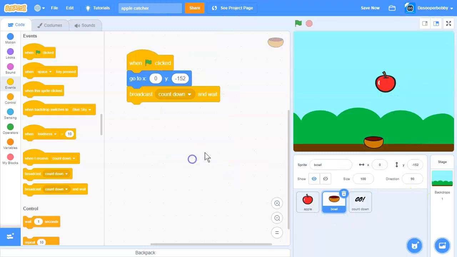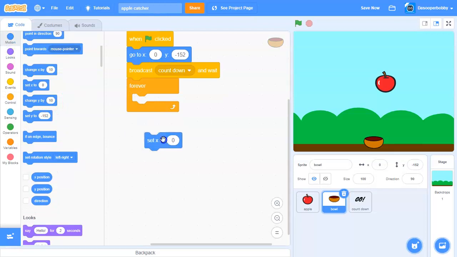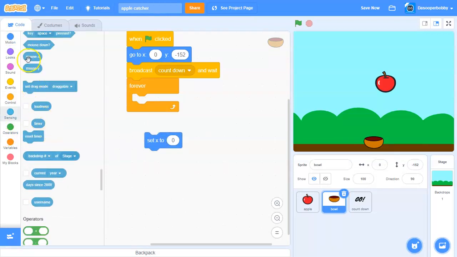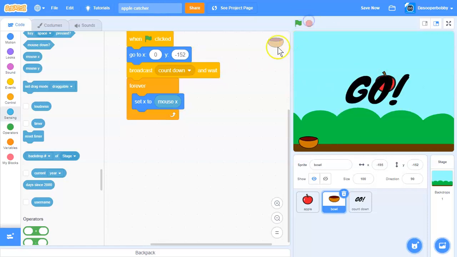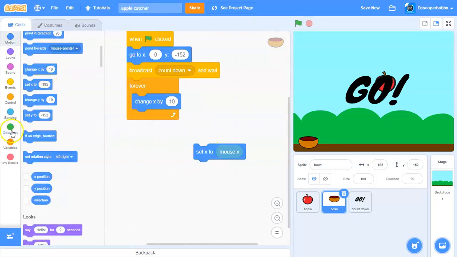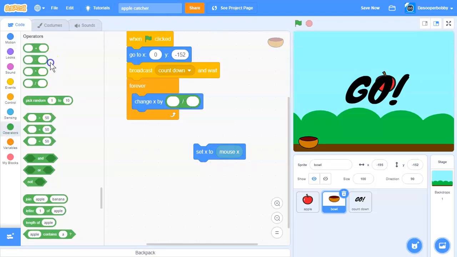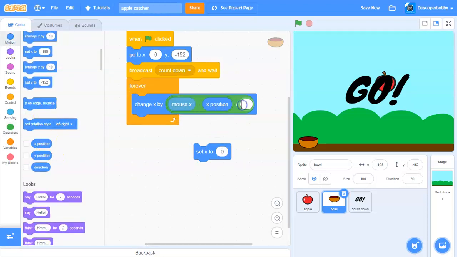So in the bowl sprite, we want it to get a forever loop, and we're going to say set x to mouse x. But what you can see with this is it just goes to the mouse. And that is not very professional. What I want to do is make it smooth. So instead, we're going to change x by mouse x minus x position divided by 5.